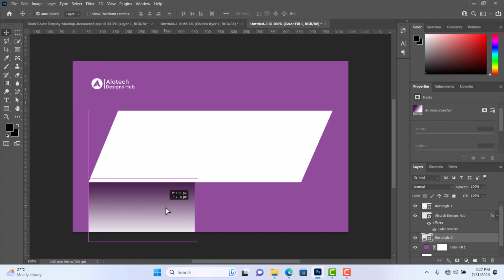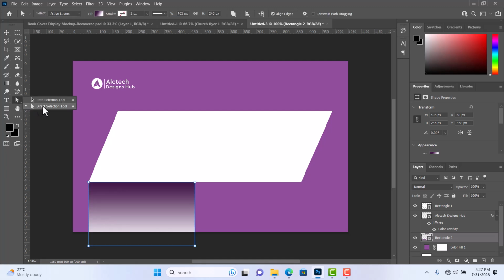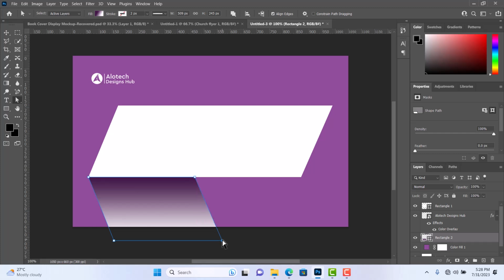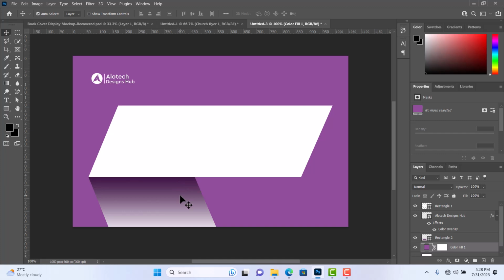Okay, so I would do this. Then I would come to my direct selection tool again. I'll click on it. I'll click on this edge and I'll drag it. I hope you are seeing what I'm doing. I'll click on this edge again and drag it. Click on this edge and drag. I hope this is understood. So this is what I got.